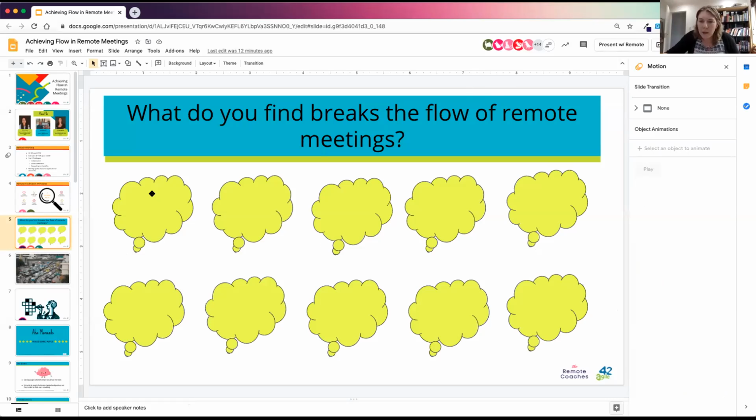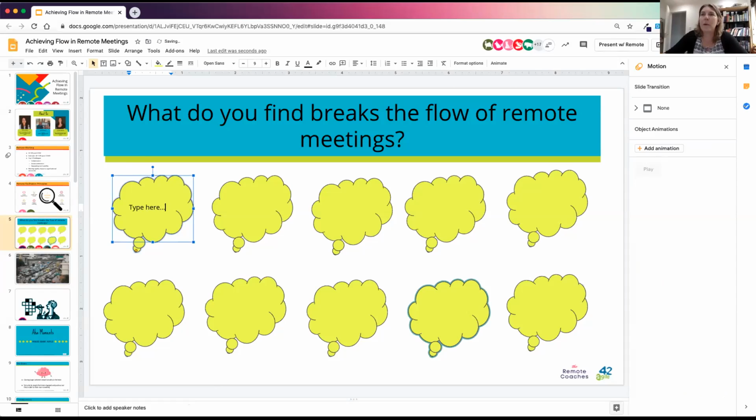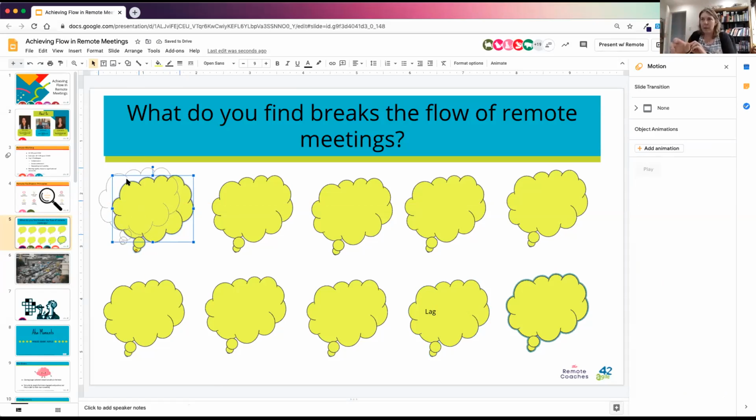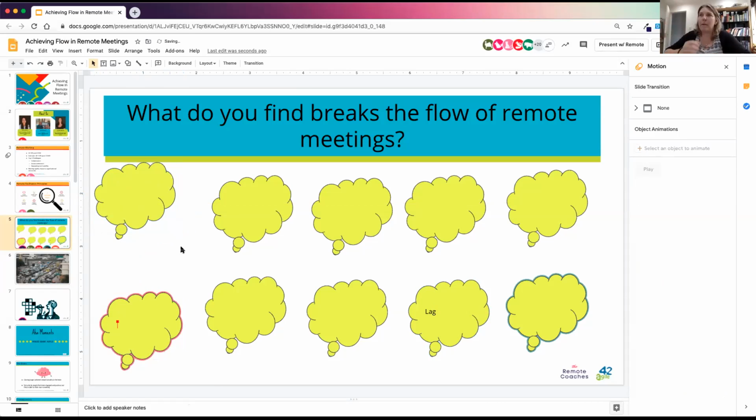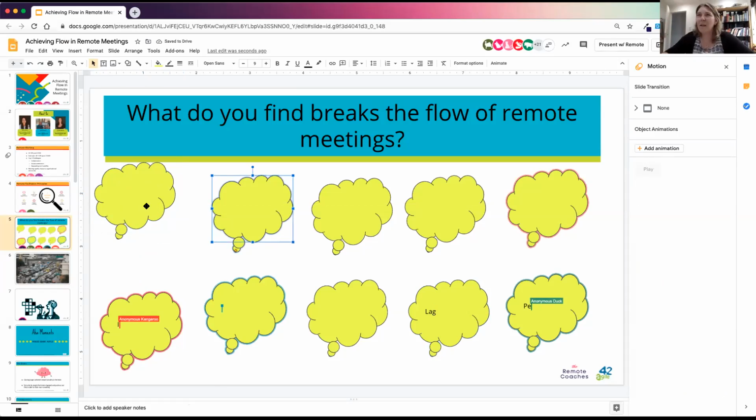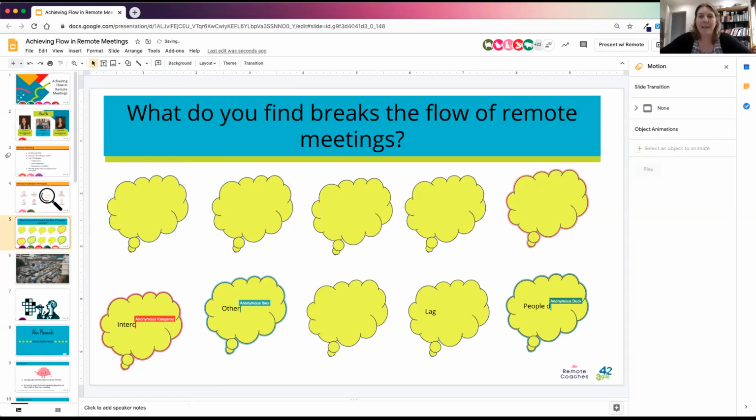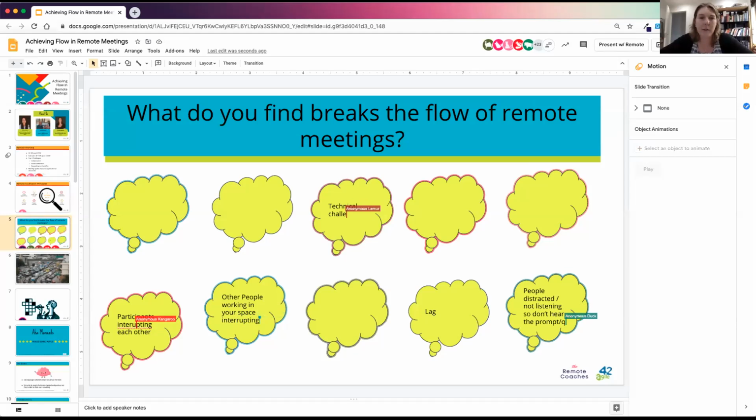If you're in the deck, go to slide number 5 and type in one of those speech bubbles or thought bubbles: what do you find breaks the flow in remote meetings? And if there's a little bit of chaos here, it doesn't matter. That's one of the things, right? When we create some visual way to work, then it's okay for it to get a little bit chaotic. It's a space to think.